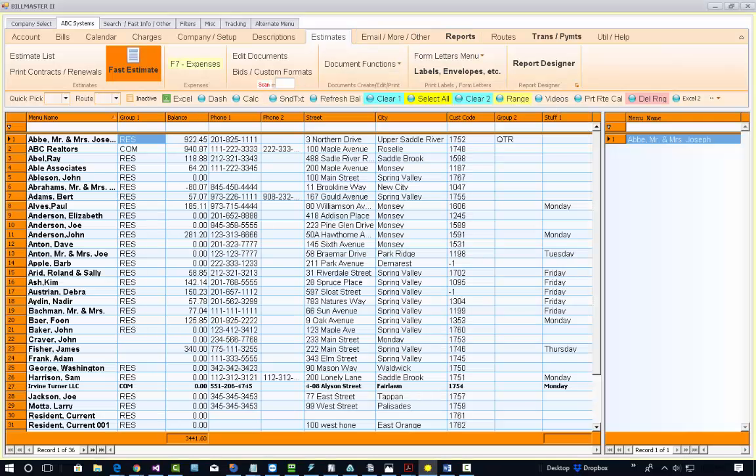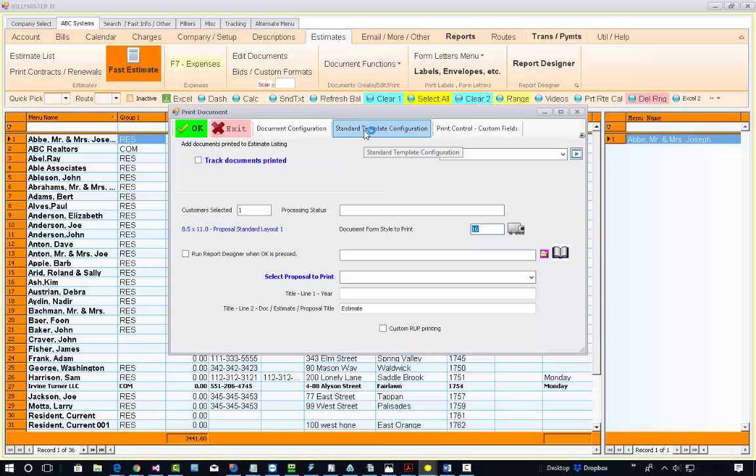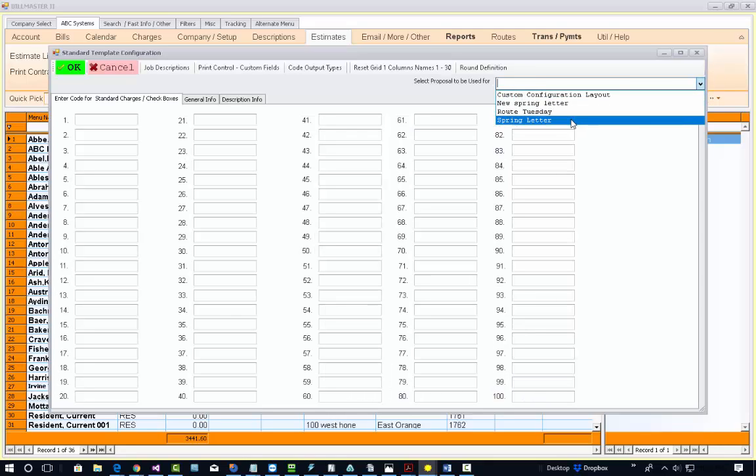You create the letter, which has to have that nomenclature of PR01, PR02 for the field names, and then you go into the standard template configuration, this button here, and select from the drop down the letter you want, which in this case was the spring letter, and code 6, 7, and 8 were set to come up and be replaced in print.